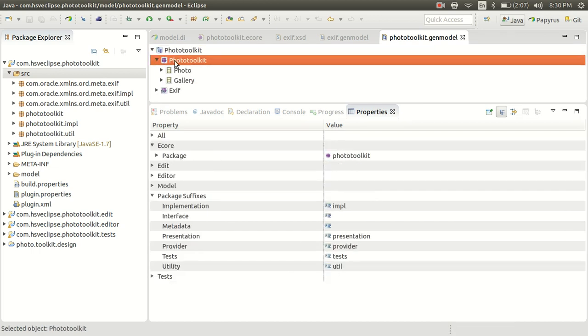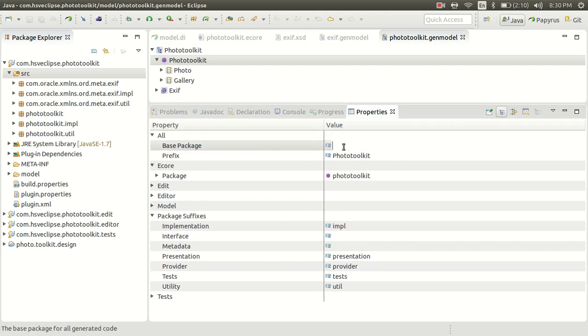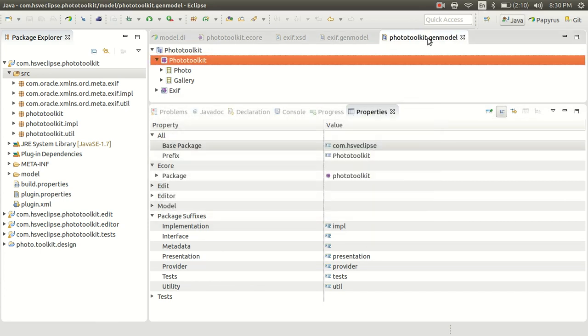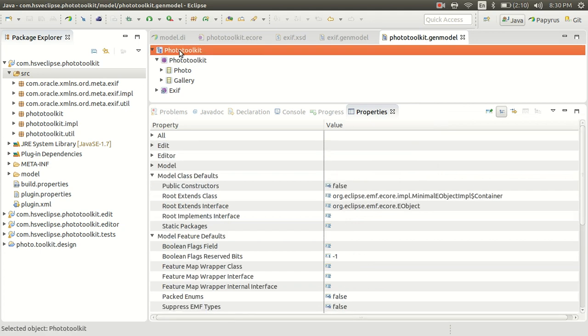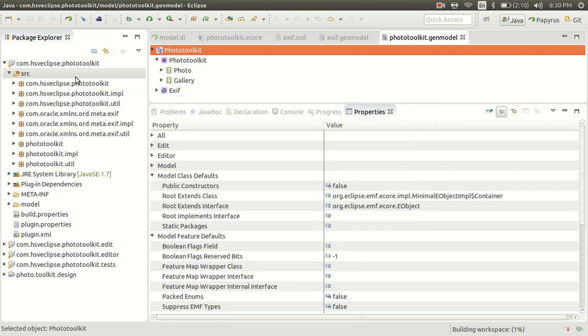You can go check and make sure that what we had actually stayed. Nope, it did not. So base package, com.hsv Eclipse. Now save it again. Now I'm going to generate the model code. And you'll see that it popped it into Huntsville, we'll call them Huntsville Eclipse Photo Toolkit.